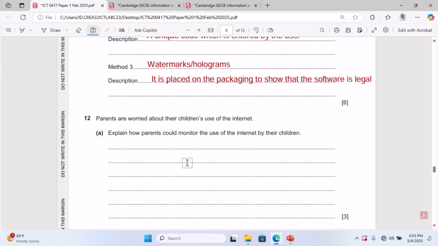Question 12. Parents are worried about their children's use of the internet. Explain how parents could monitor the use of the internet by their children. You know, we are in the era of everybody being on the internet 24/7. So explain how parents could monitor the use of internet by their children. So there are a whole lot of things that they can do.